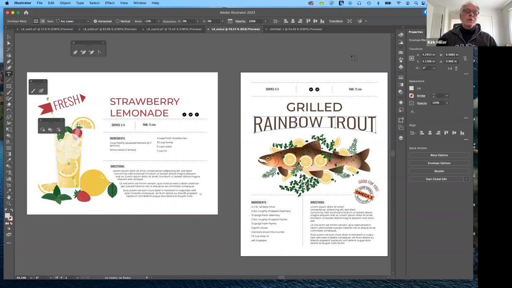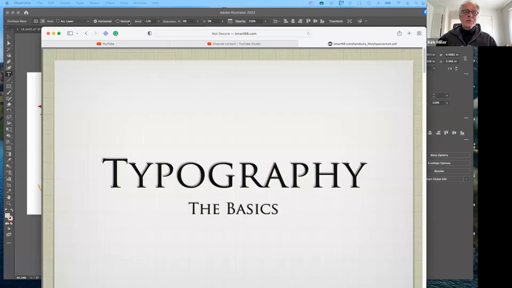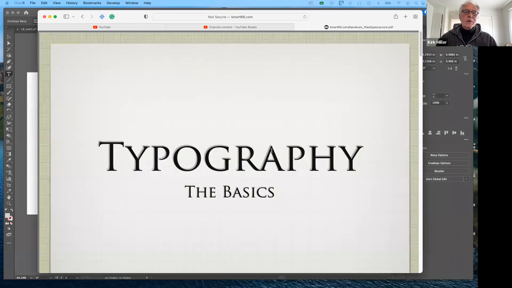Okie doke. So what I want to do is to start not by working in Illustrator, but I have something for you on my website. It's on both the handouts page and this week in class. It's called the Typography Primer. It just gives you a little bit of background on type. Is there anyone here that's already had the type class?